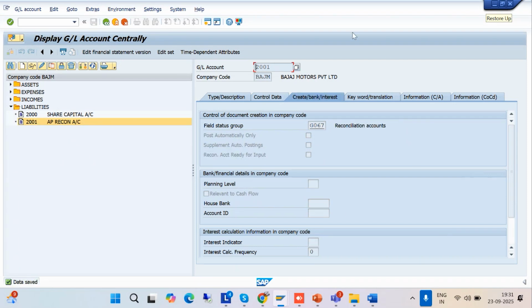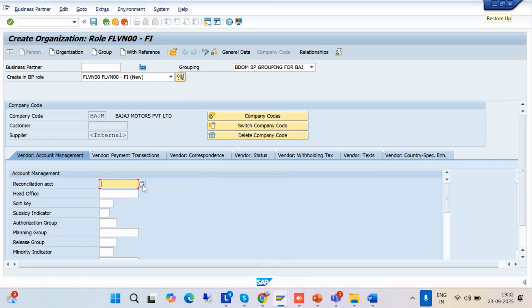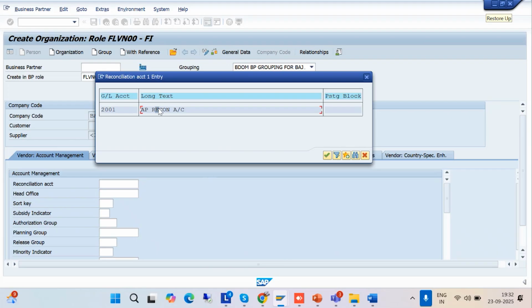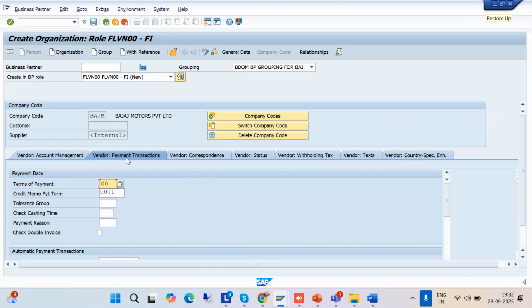Now what we have to do is assign this reconciliation account over here, which was created by us. Select this, and you have to go with the payment transaction. So I am giving 0001 immediate transaction. Just press enter. It is predefined as payable immediately due net. So you have to save it.